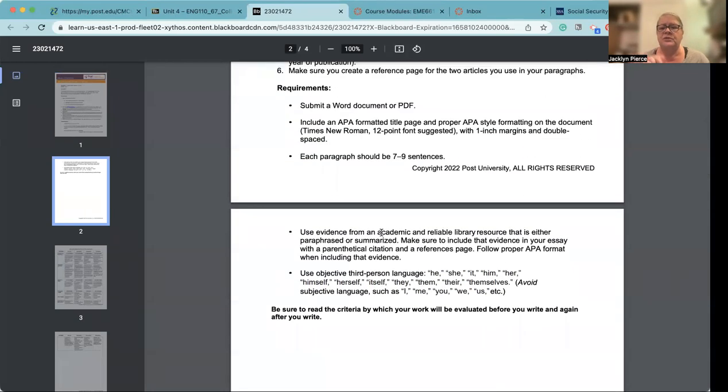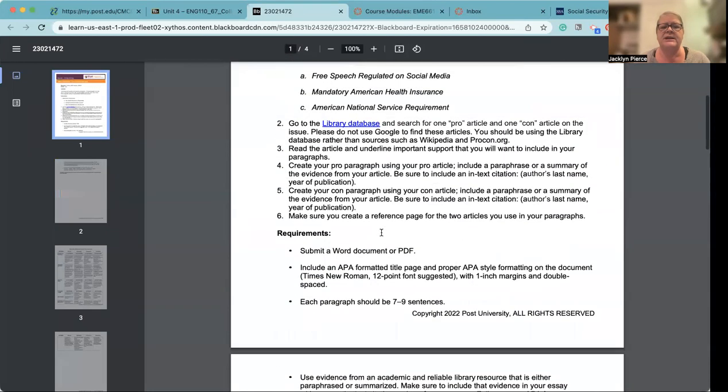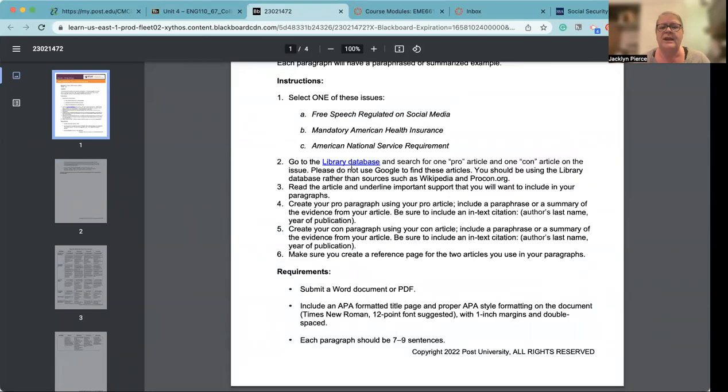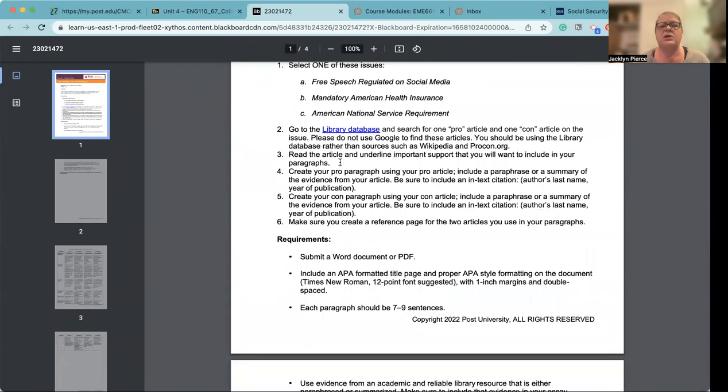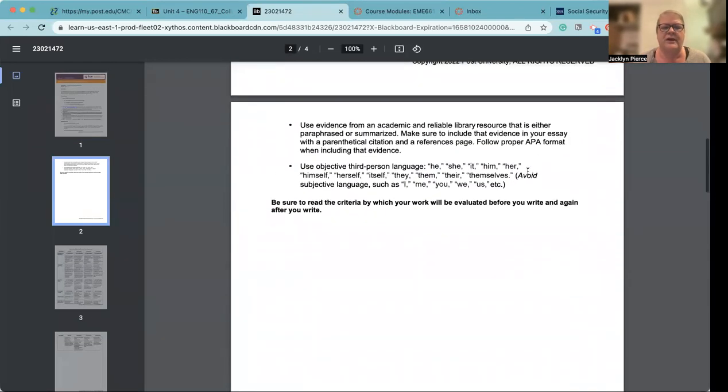Remember, your 2 sources that you're required to use must be from the library. They cannot be websites. So you do need to use the library databases, and there is even a link right here that will take you where you need to go. Do not use Google. Okay, use the library, not Wikipedia, not procon.org. It's all there, it's all written, but sometimes when we're off doing our own thing, we get tempted by Google and other things. Write it in objective third person, like we've been talking about.